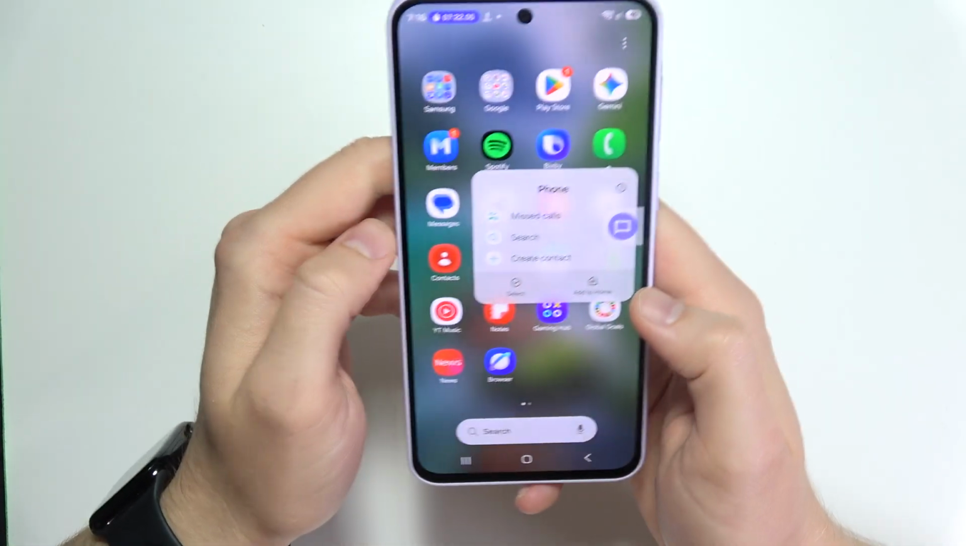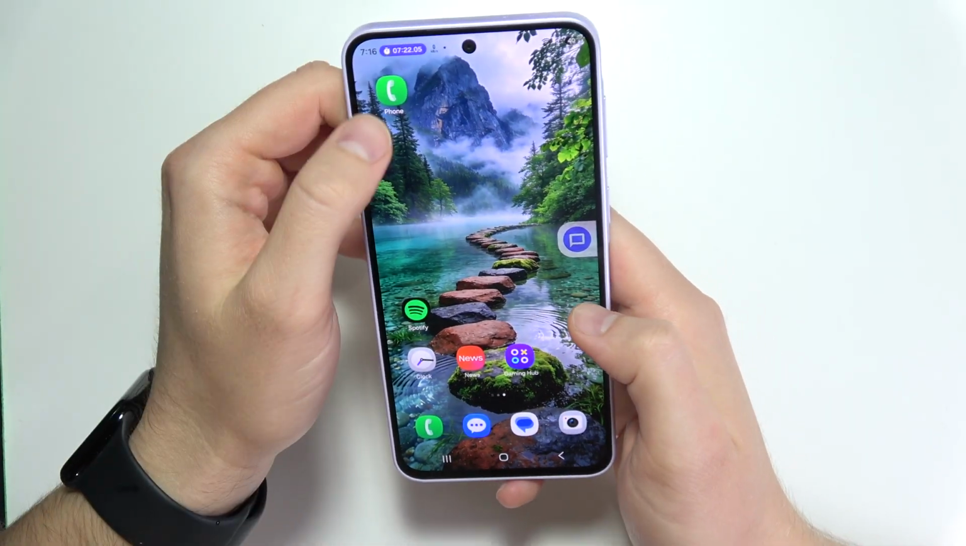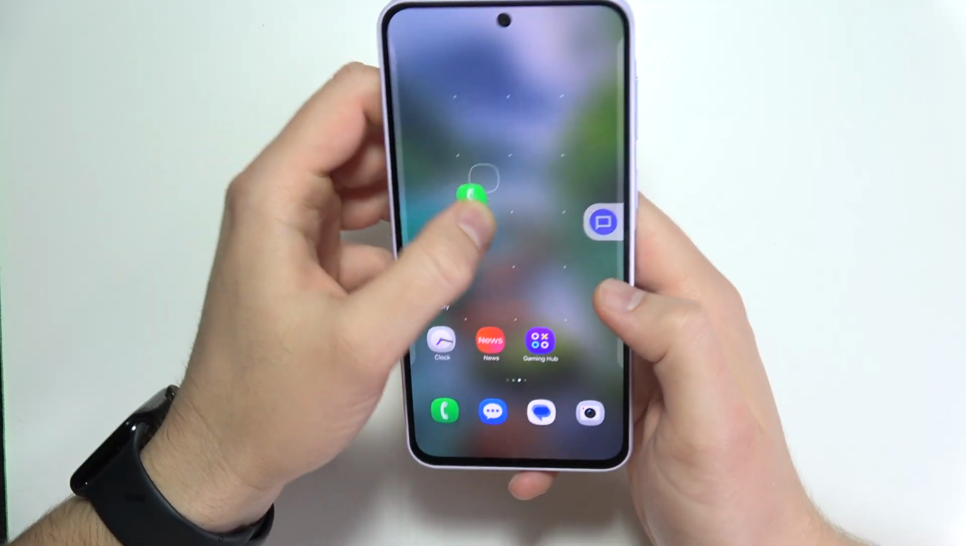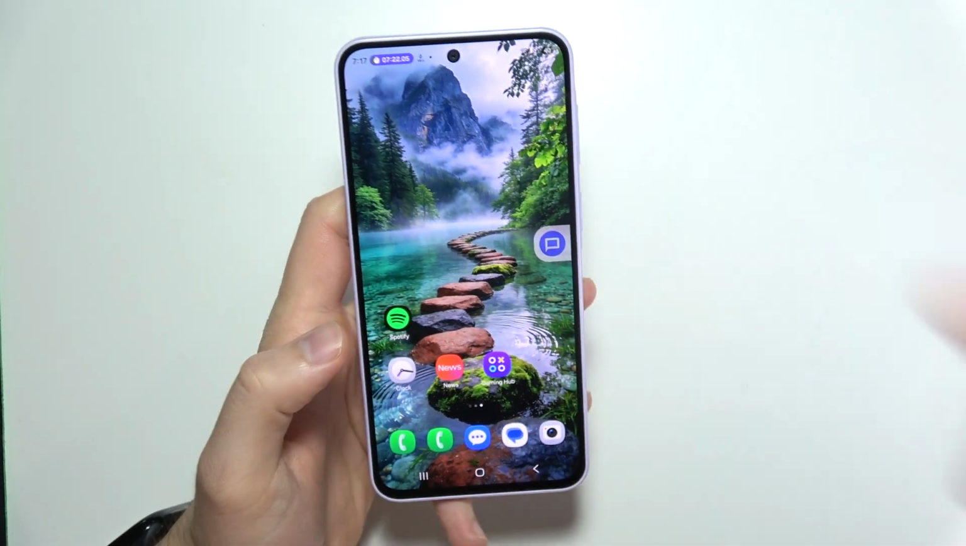Just click and hold it and click to add to the home screen. Now you can click and hold it, drag and put it just over here.